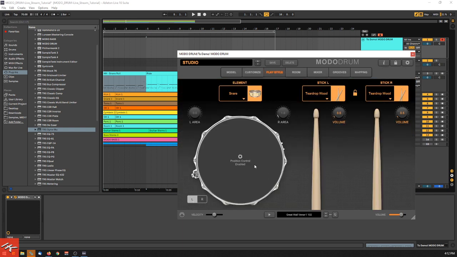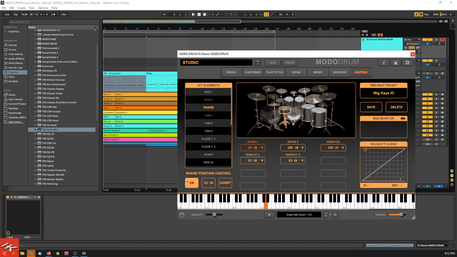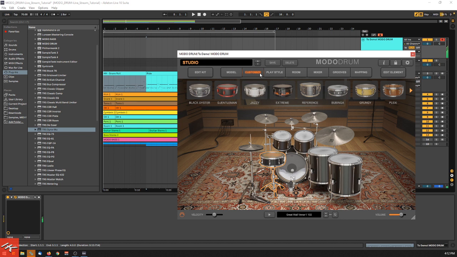You see the play position control is enabled. And that means in the mapping page that I have this control selected as on. And what this does is let you kind of move the hit on the snare from the edge to the center in real time. And I'm going to give you an example of how that sounds.